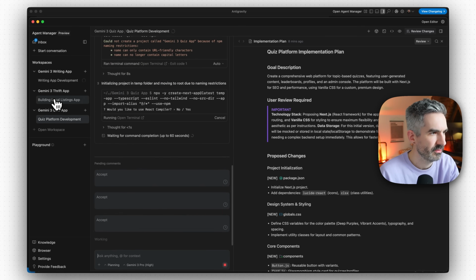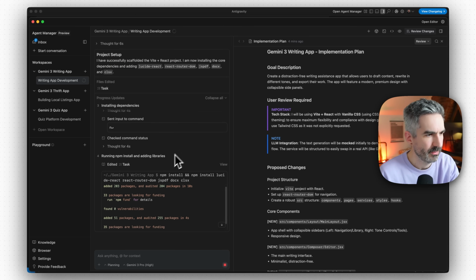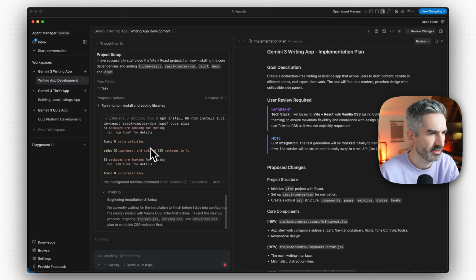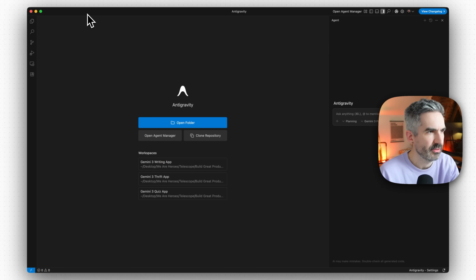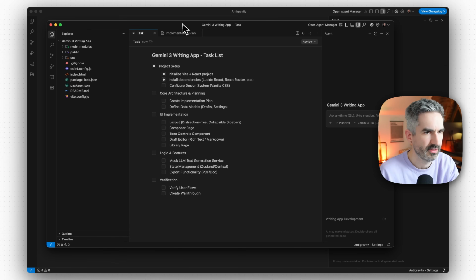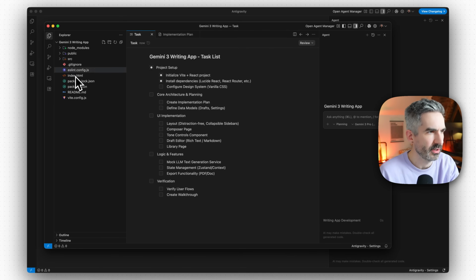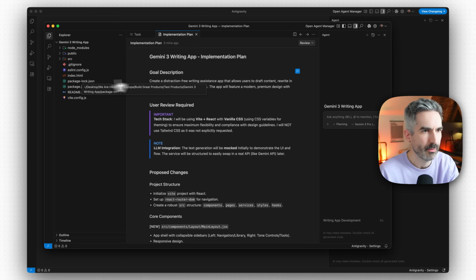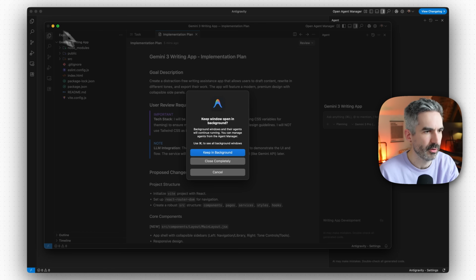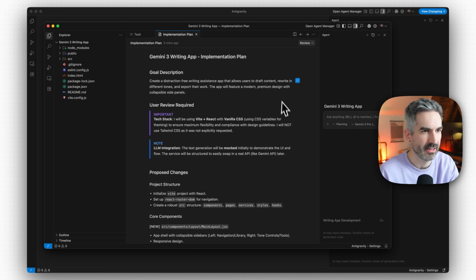Okay, so the writing app is writing code in our project. If we go back to the Antigravity view here, we can open any of these app projects. I'm just going to open this writing app project, and you can see that we've got all of the code on the left-hand side. We've got our writing app task list, which is going through all of these. You can see it working through as it's working. You've got the implementation plan, and we can work on this code as you would in a normal IDE, going between this and your agent manager.